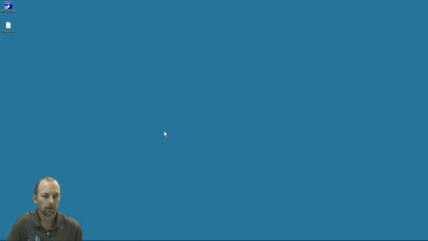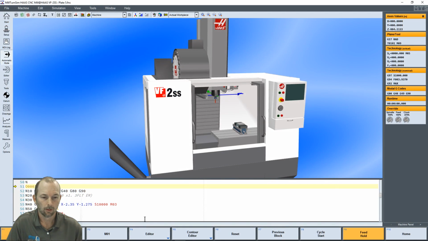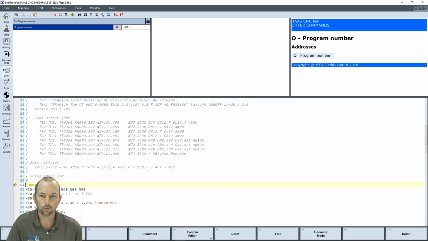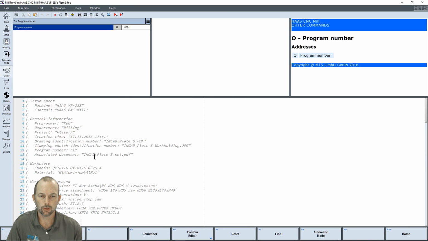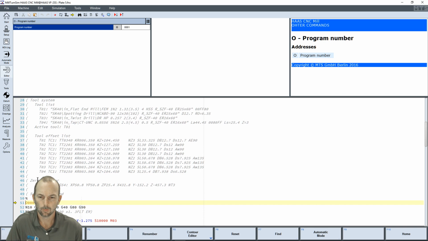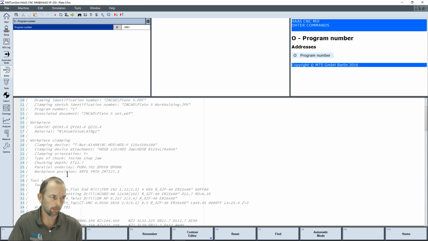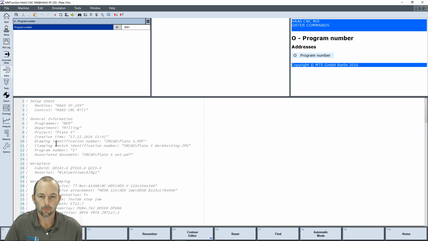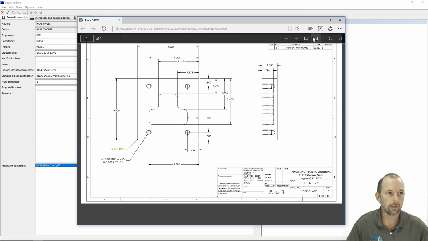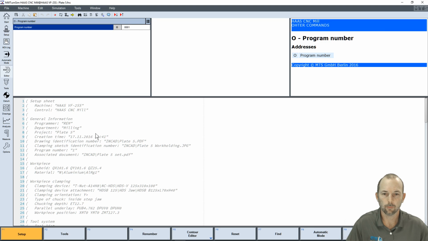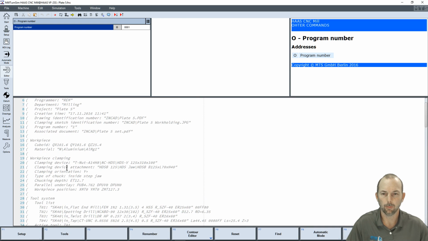If I go back to this simulation and look at the setup sheet, we'll go into our editor and scroll to look at our setup sheet. The setup sheet is the beginning of the program that's grayed out. It has open parentheses, and this is grayed out, and you see at the end, setup sheet end. So all of this information at the beginning is what we in the MTS world call the smart setup sheet. The reason is because the simulator reads this information in order to set the simulation environment.